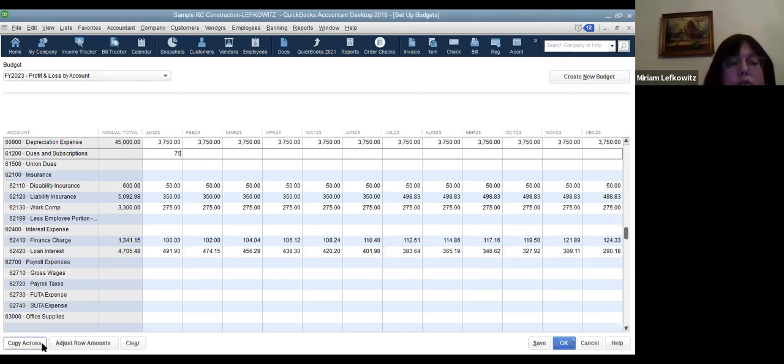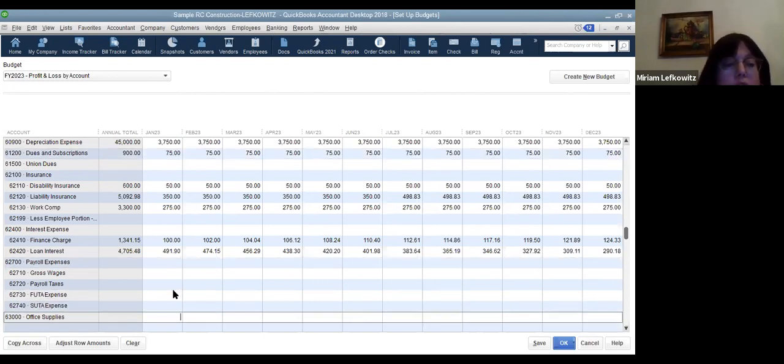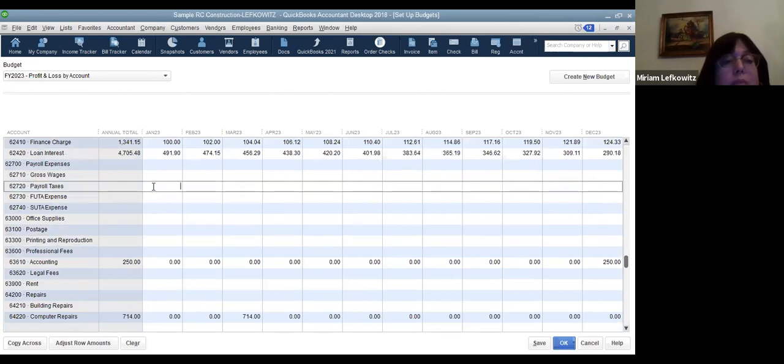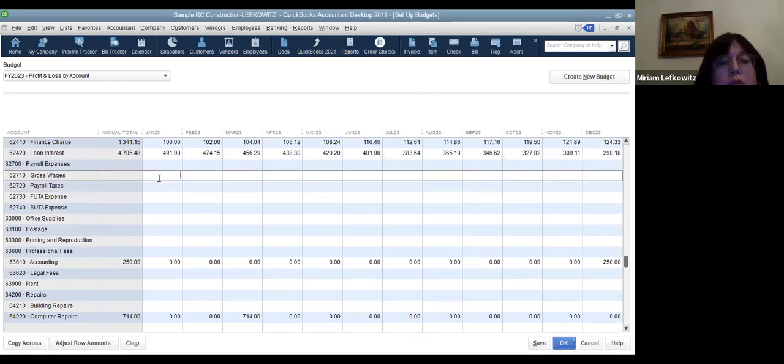So we copy across and we have $75 across for dues and subscription. Like this, every one of these accounts. Okay, so what we don't see here is payroll yet. That's a big expense. Gross wages, payroll is not done. So let's say we're spending 15,000 every month. Again, it's just an estimate.